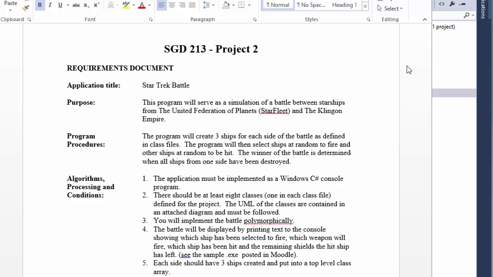Hi, this is Pavel with a C# exercise. This is for a special project called Star Trek Battle. So we are going to be fighting some Klingon, I guess.